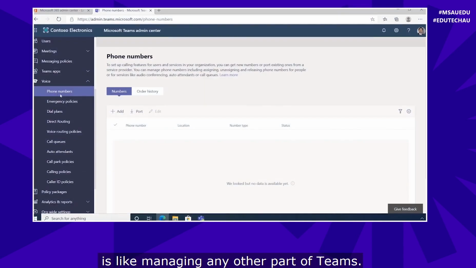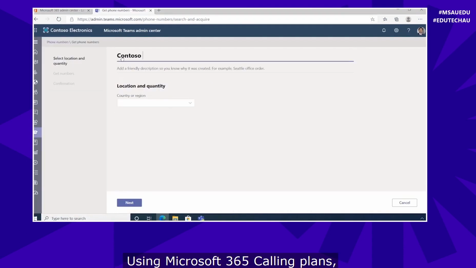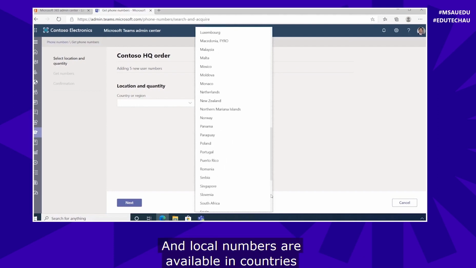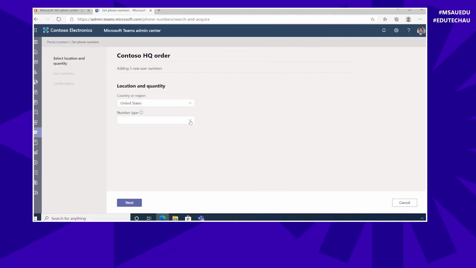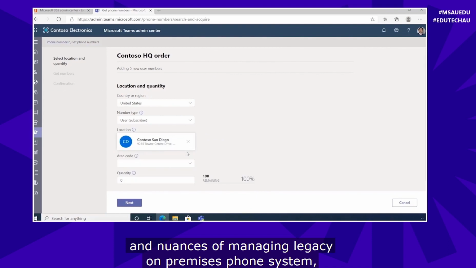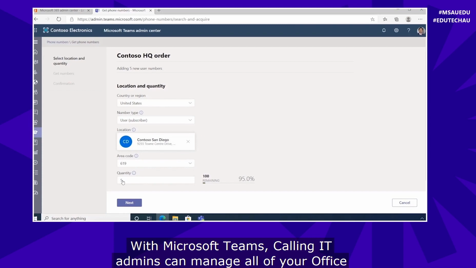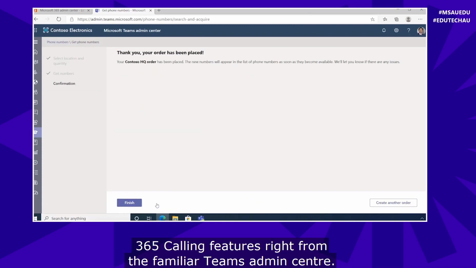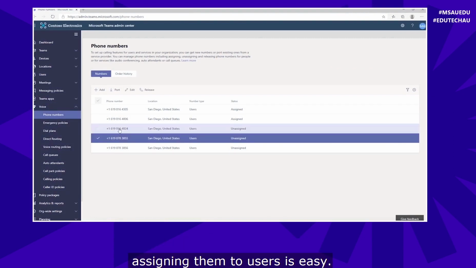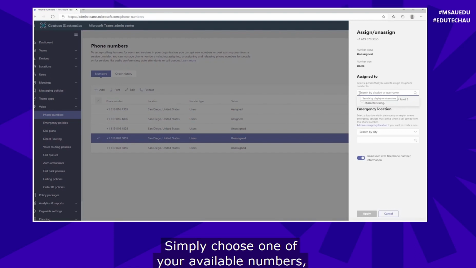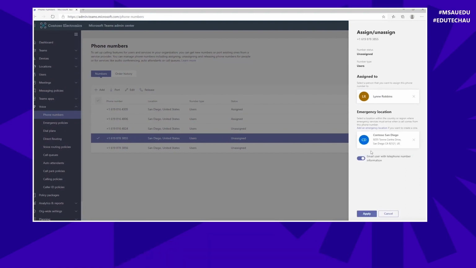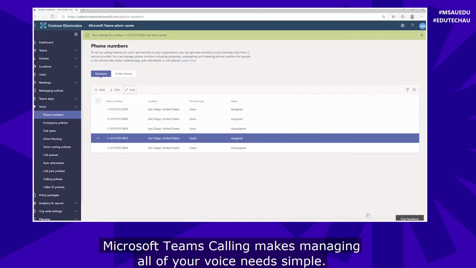Managing your phone system is like managing any other part of Teams. Using Microsoft 365 calling plans, tasks like acquiring new phone numbers for your office locations can be done in minutes with only a few simple clicks, and local numbers are available in countries and cities across the globe. No longer will phone system administrators have to learn the complexity and nuances of managing legacy on-premises phone system hardware and software. With Microsoft Teams calling, IT admins can manage all of your Office 365 calling features right from the familiar Teams Admin Center. And once you've acquired new local numbers, assigning them to users is easy. Simply choose one of your available numbers, assign it to a licensed user, associate the number with an emergency location, and you're done. Microsoft Teams calling makes managing all of your voice needs simple.